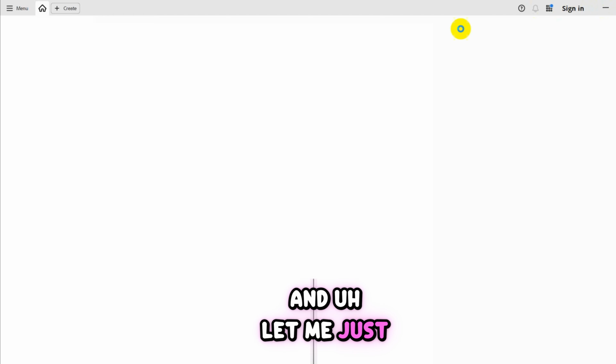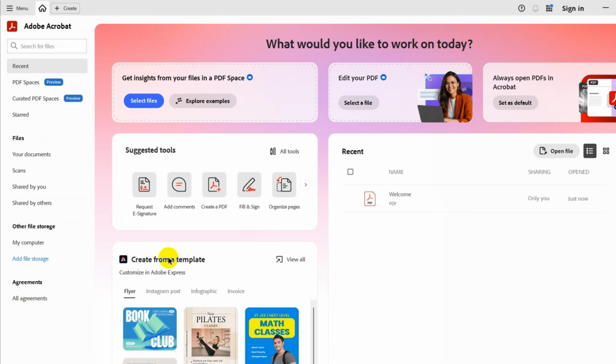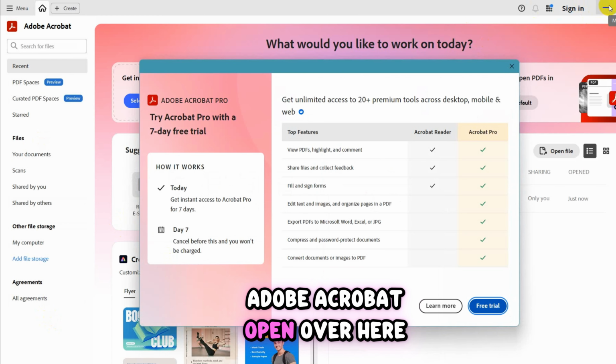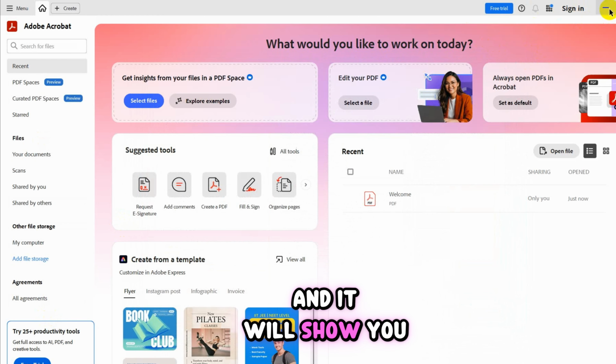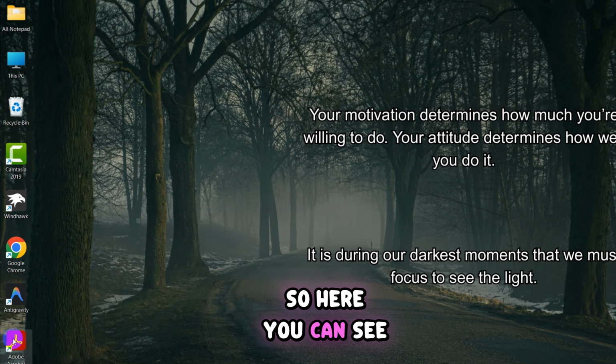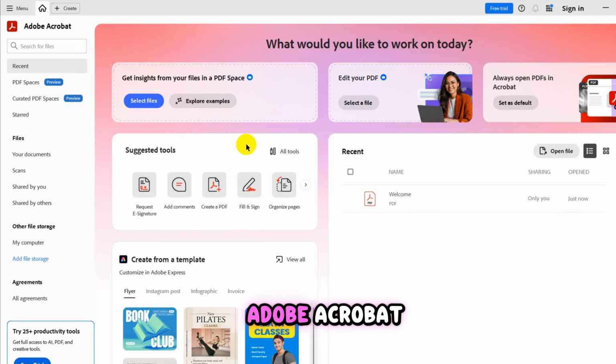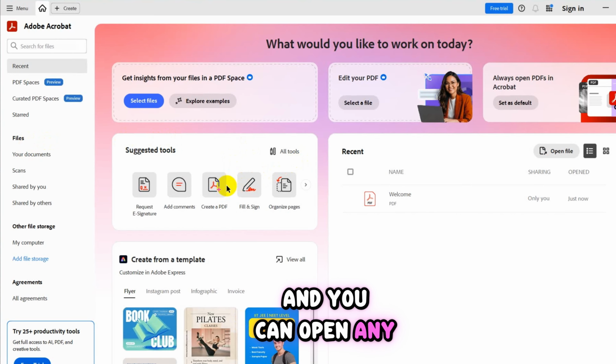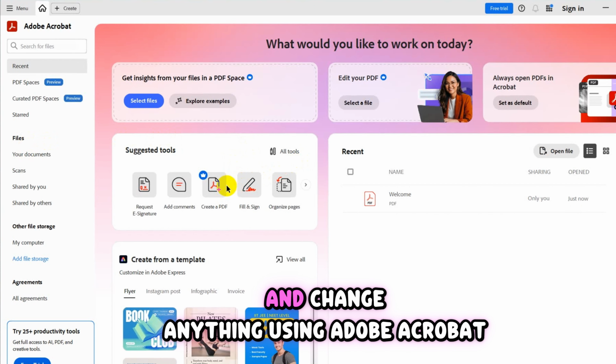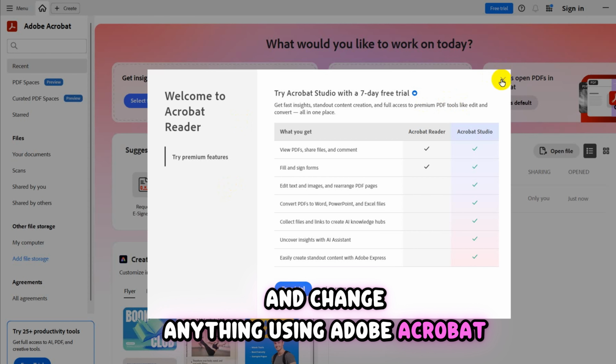And let me just minimize this. So here you can see Adobe Acrobat open over here and it will show you a bunch of pop-ups. So here you can see we have the Adobe Acrobat icon over here. If you just click on it, it will open Adobe Acrobat, and you can open any kind of PDF file and change anything using Adobe Acrobat.